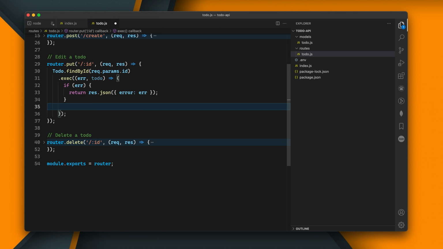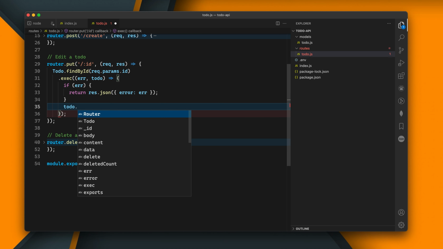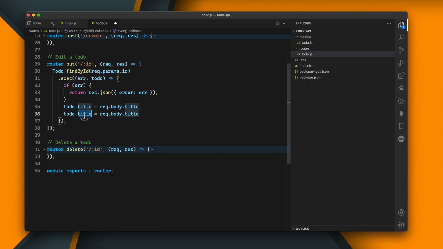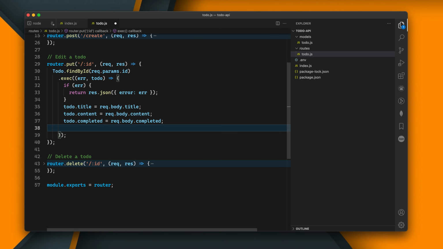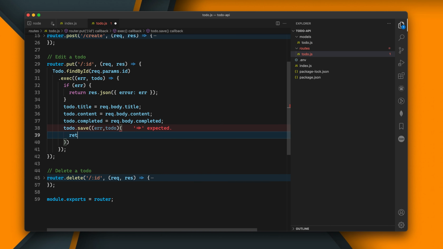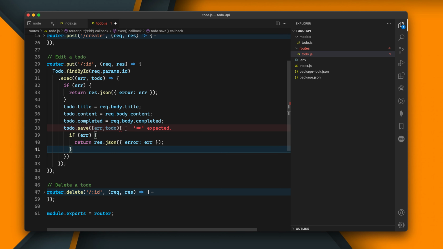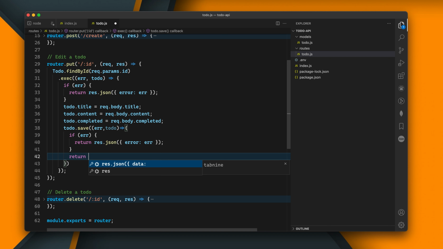In case there is no error, it will do todo dot, it is put, it means we have to update. So todo dot title equals request dot body dot title. After that content, and sorry, one more thing, which is completed. At the end it will do todo dot save, and in the save there will be two things, error or todo. If there is any error, it will return that error. If there is no error, it will return res.json with the data as todo.